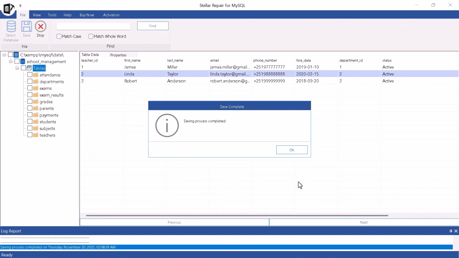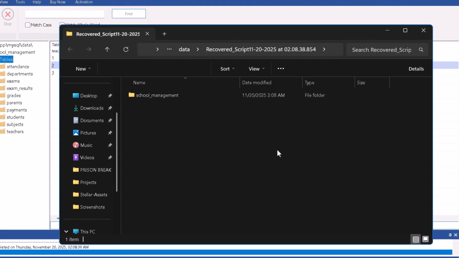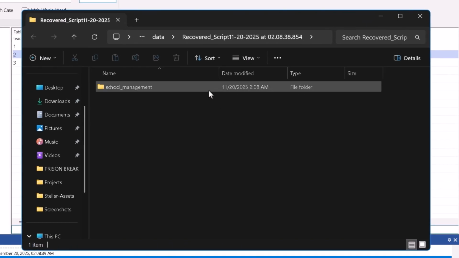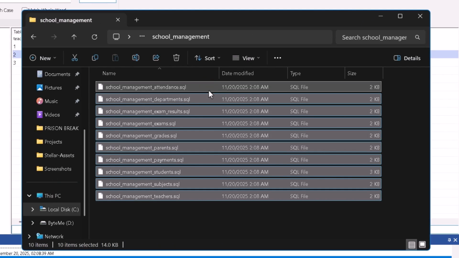The saving process is complete, and as you can see, the folder opens automatically. Here we can see all the recovered tables. This is how you can recover a corrupted database using a software called Stellar Repair for MySQL.